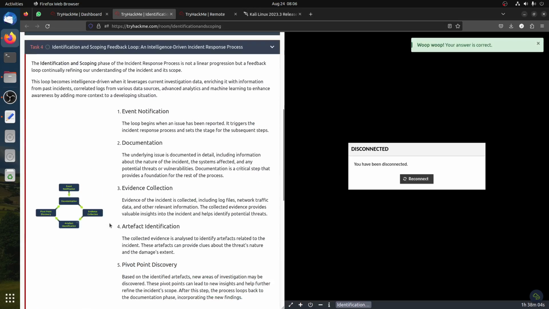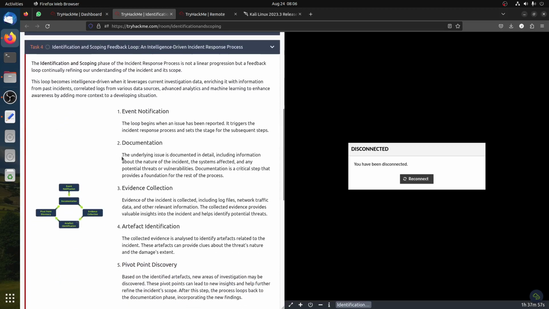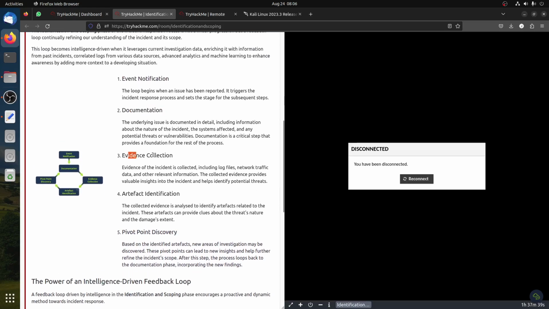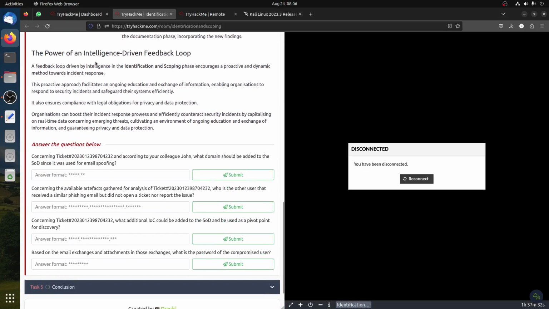Now the next one is identification and scoping feedback loop, an intelligence-driven incident response process. The identification and scoping phase of the incident response process is not a linear progression, but a feedback loop continually refining our understanding of the incident and its scope. Of course, now notification, we need to document what we have, we need to collect artifacts, identification and pivot point discovery. The power of an intelligence-driven feedback loop.